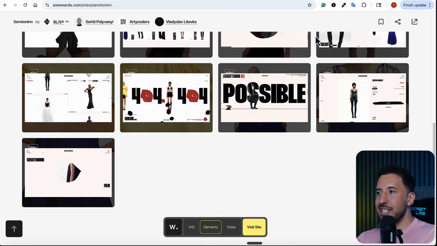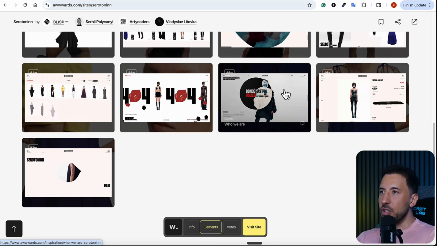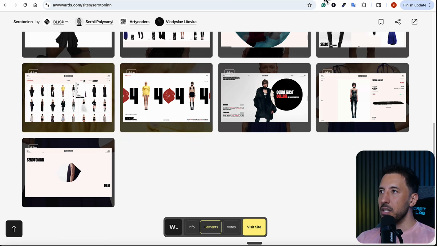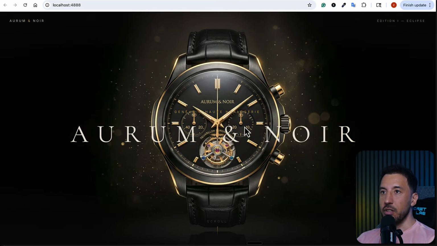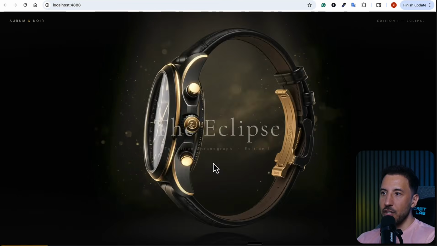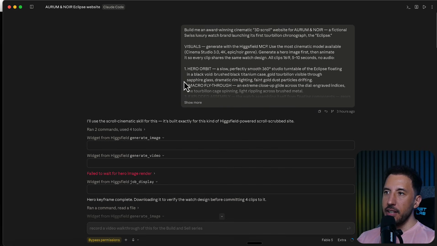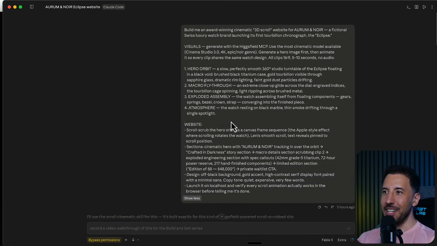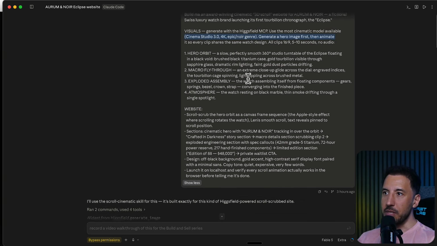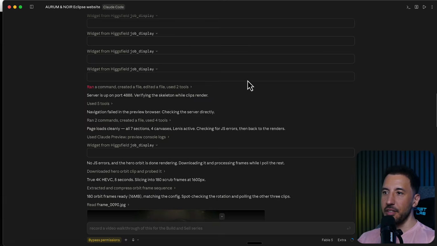But anyway, let's go ahead and create something original of our own. I'm not going to copy any of these award-winning websites, because this was something, as you can see, it says localhost. I actually created this directly inside my Claude. So if I open this up, you can see right here, this was called Aurum and Noor Eclipse website, right? So I just gave it this one prompt and it said, build me a one-word cinematic 3D scroll website for Aurum and Noor, a fictional Swiss luxury watch brand. And I said to use the Higgsfield MCP to generate all of the different images and videos.